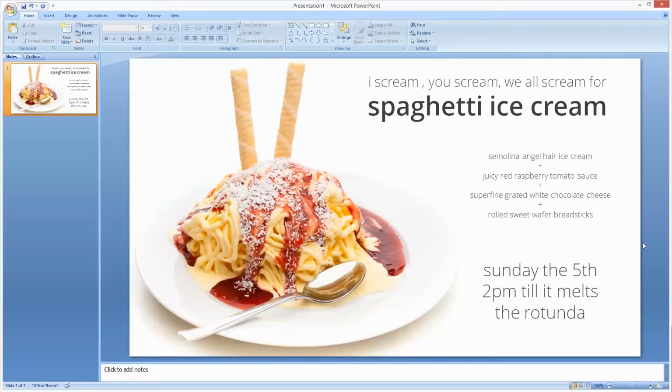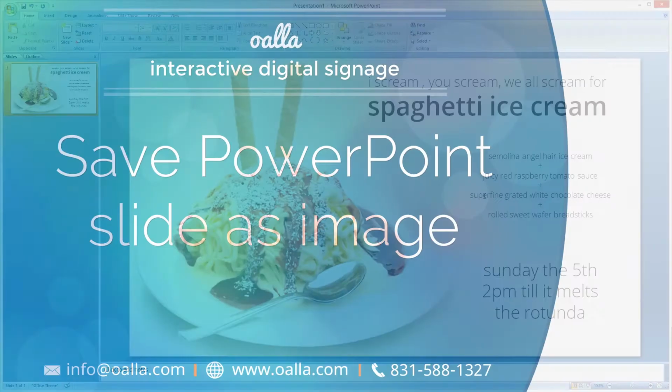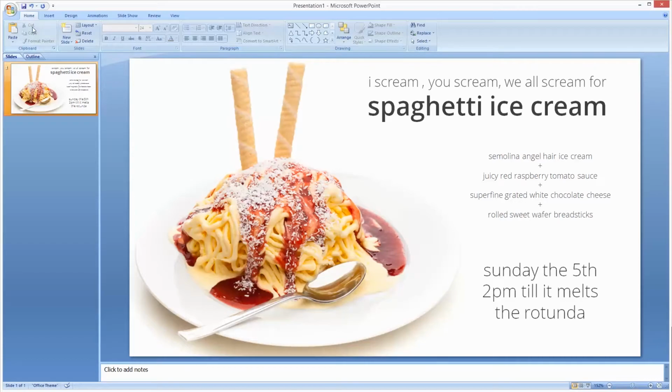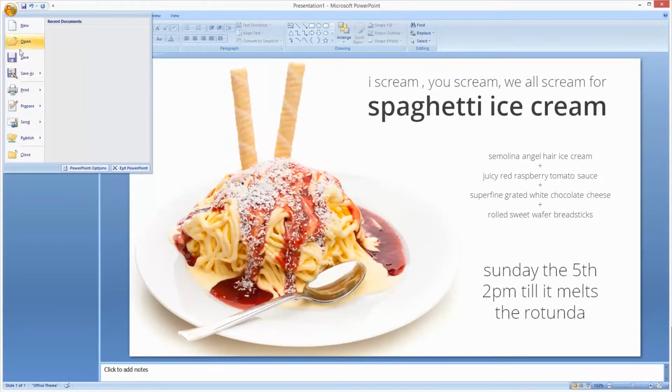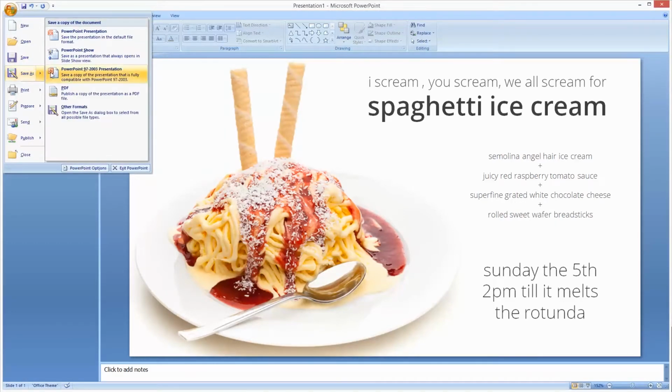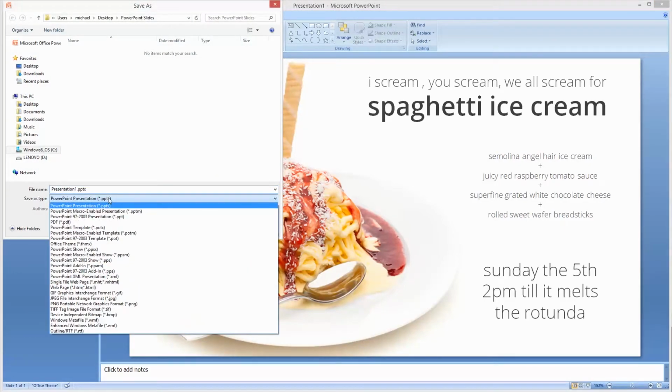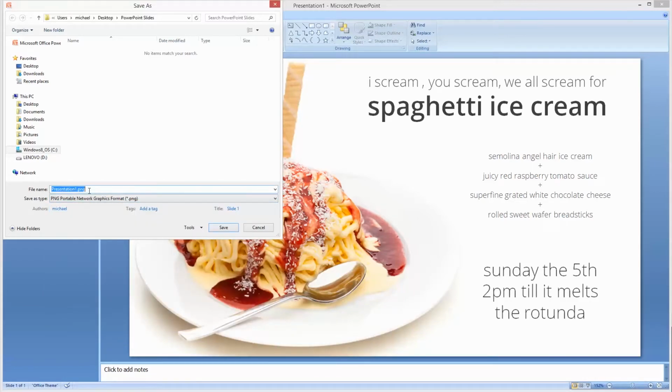Next, we want to take this PowerPoint slide and save it as an image that we can upload to Oalla. To do that, we go to this button up here, we then go to Save As, and then we'll do PowerPoint Presentation, and then we can save it as a PNG file right here, and then we can name it whatever we'd like, and then we'll save it.